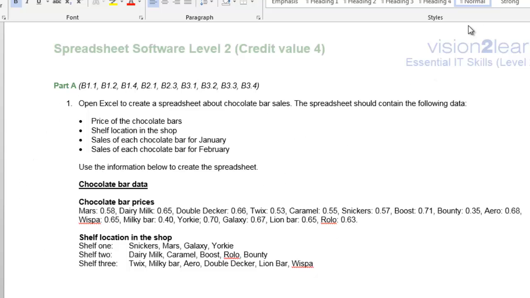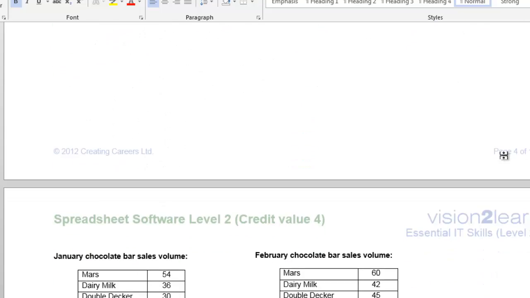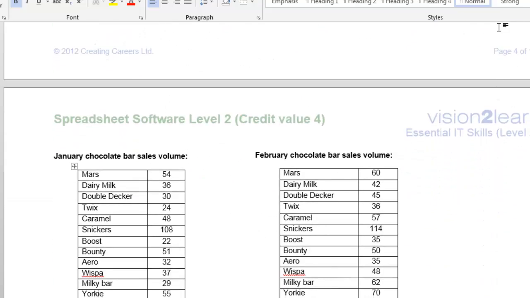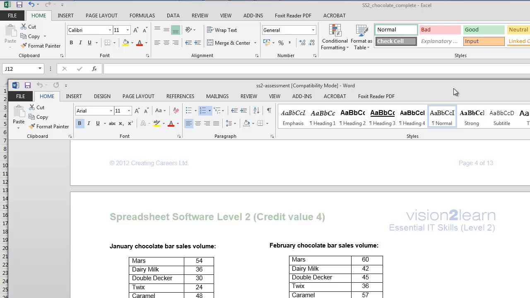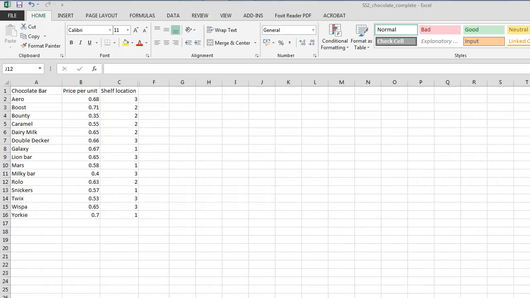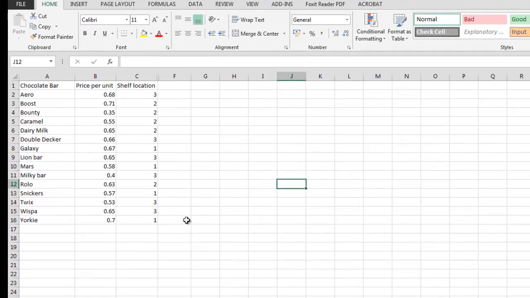Once you've done that, then we can move down and we need to add a few more columns, as it says there. So let me just get this out of the way onto another screen, and you should end up with something like this.